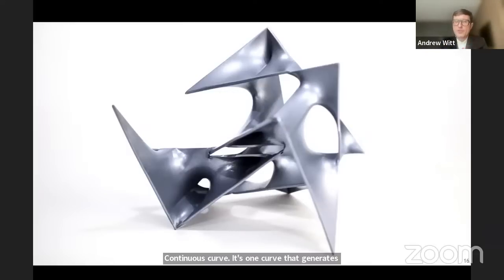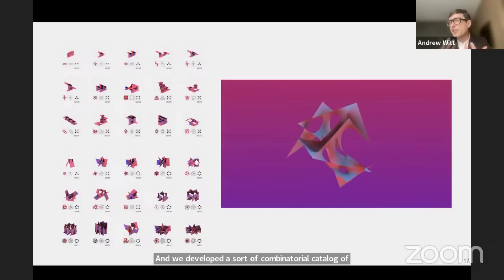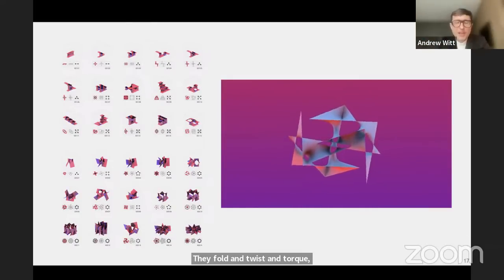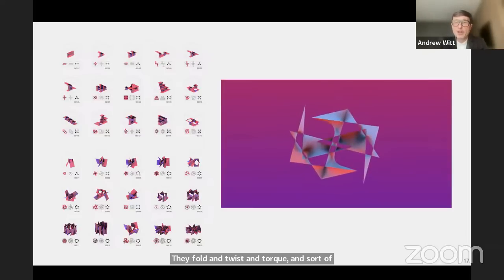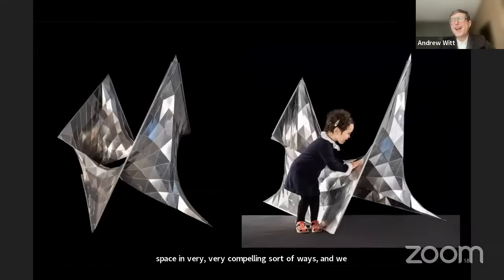And we developed a sort of combinatorial catalog of these spanning surfaces because they also have very interesting spatial properties. They fold and twist and torque and envelop space in very compelling ways. And we were interested in thinking about how we could use these architecturally. Now, of course, to build those architecturally, we have to develop some clever and efficient techniques to discretize and construct those forms. And so first with small mock-ups, and then larger ones, we developed a highly rigorous way of building these kinds of objects.